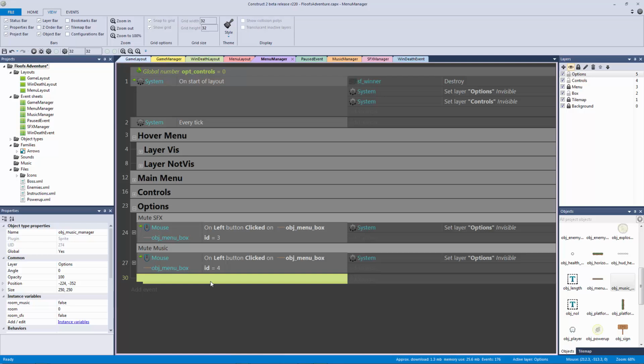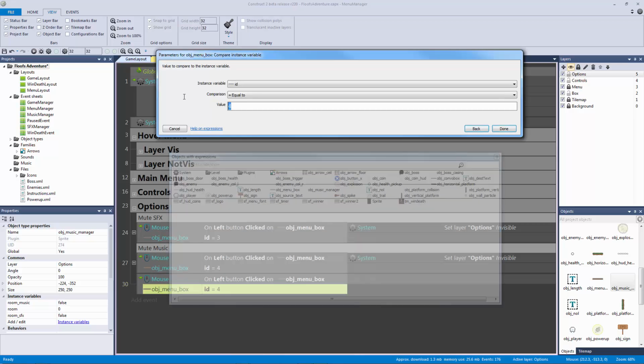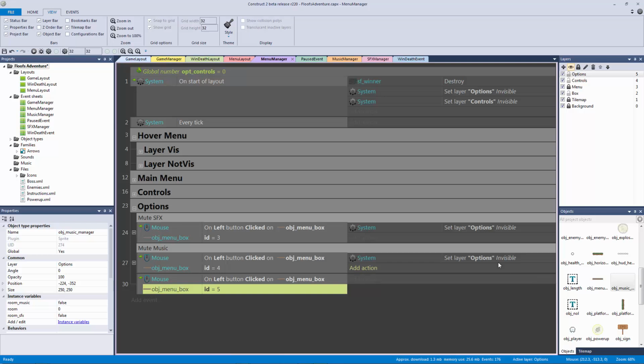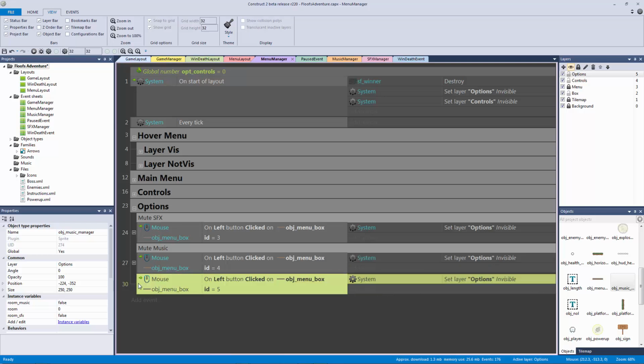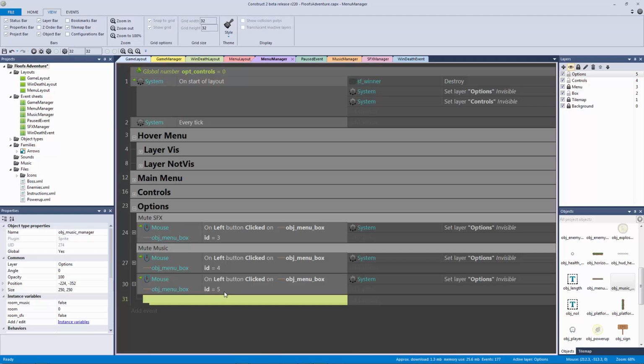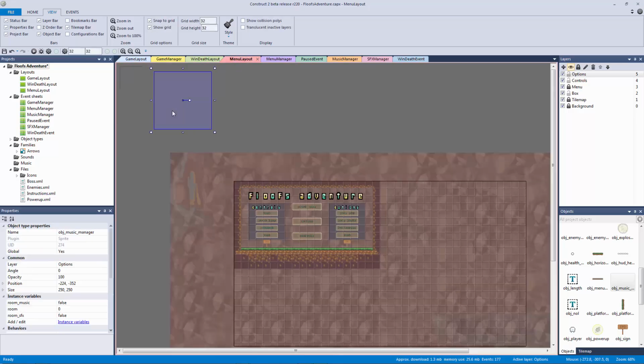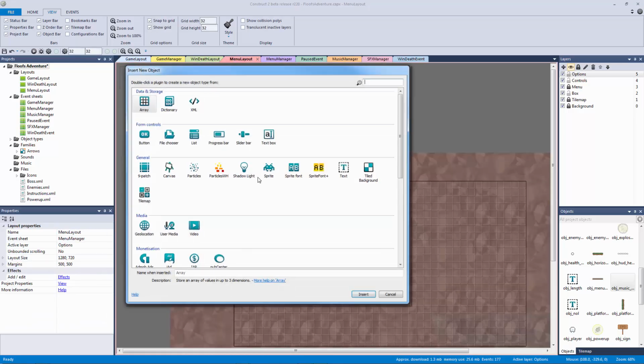Let's add in for our full screen event here. Now, if we click on our full screen, so let's just copy this guy. Our full screen should be value number 5. We're going to set the layer options to invisible, and we're actually going to create full screen on our pause manager. So let's do the same exact thing that we did for our music manager for our pause manager.